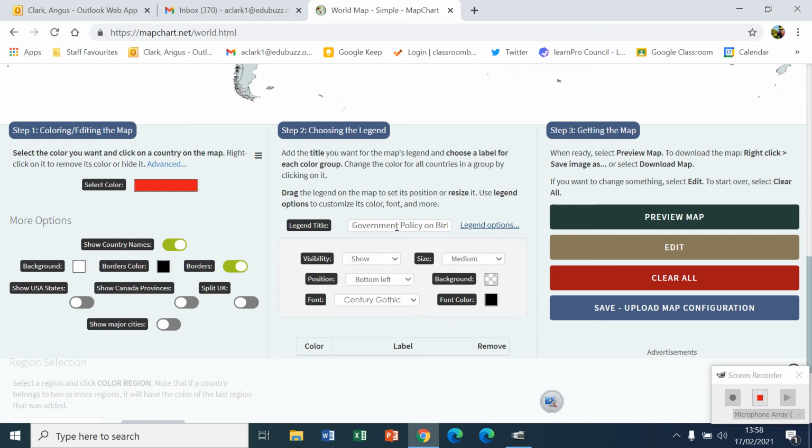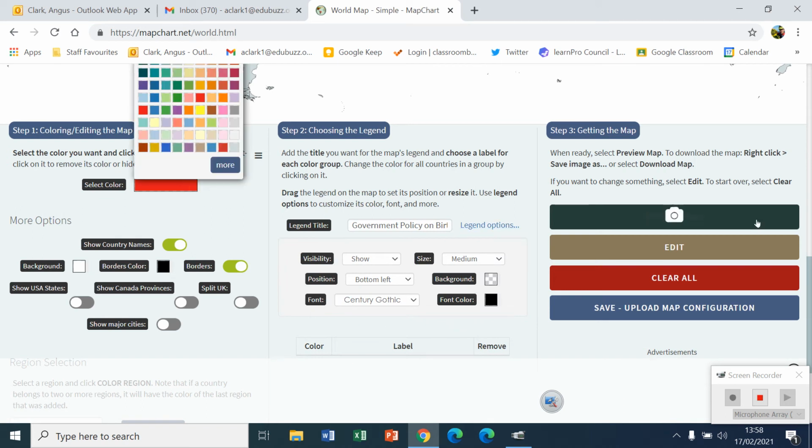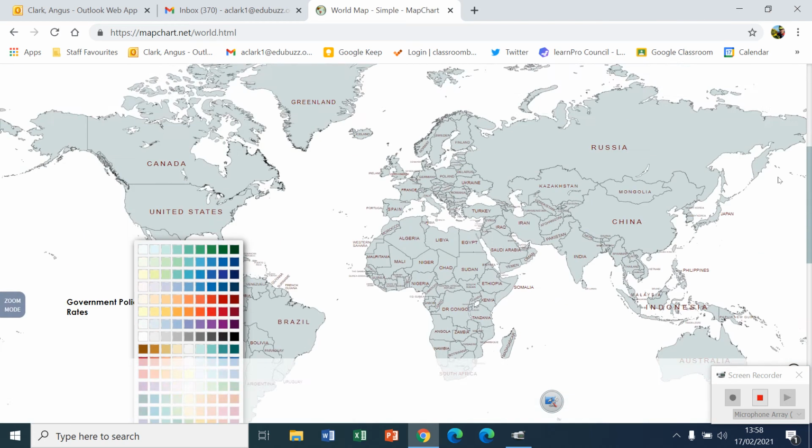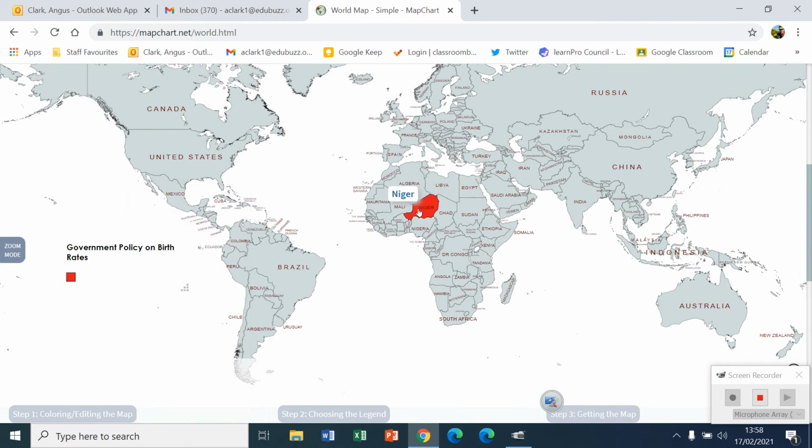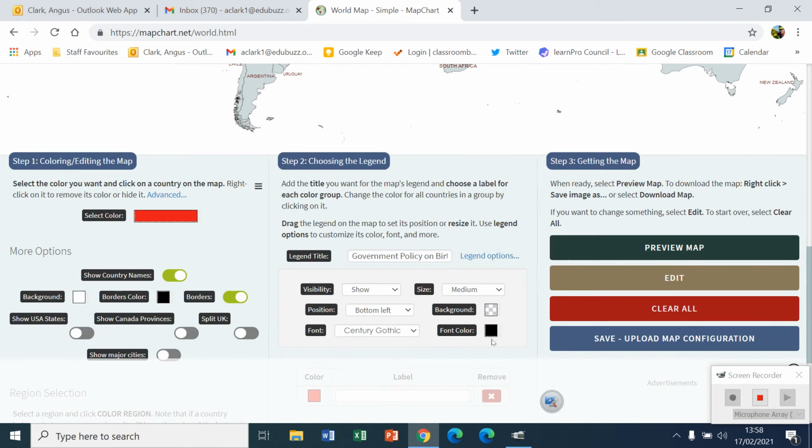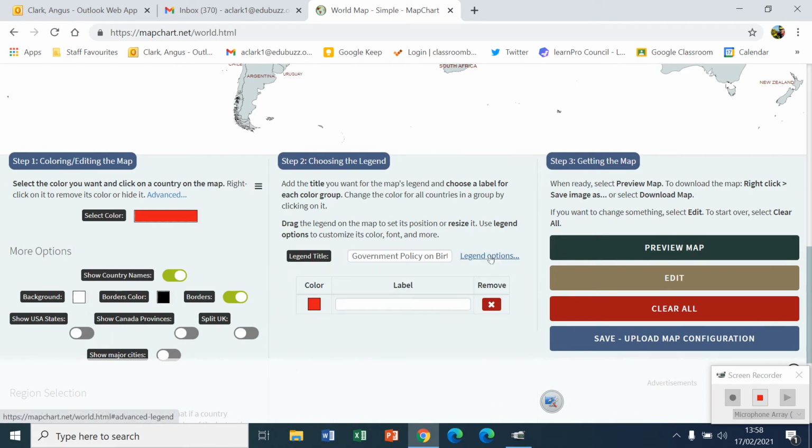That's all fine just as it is. So let's select that. We've got red as our color, and all I can do is click on Niger in Africa, and it's red. Okay, now I've got that in. You'll see on here, I've got legend options, and I've got a label I can add. So we'll say that is an antinatalist policy. I'll put a little hyphen in.